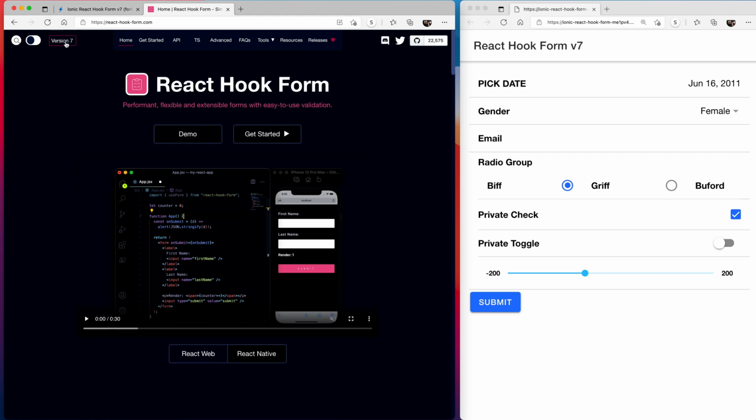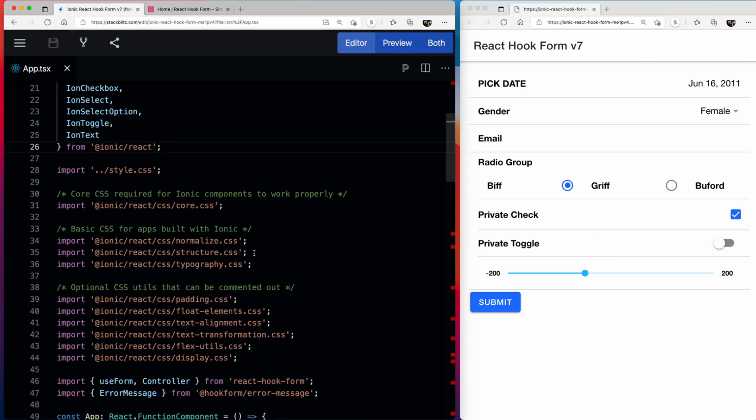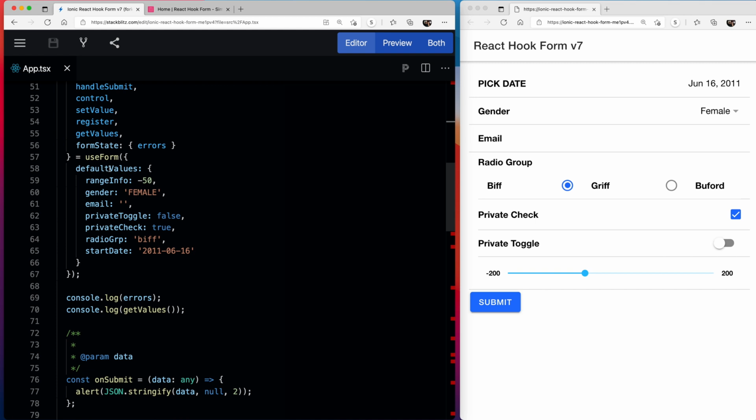So I said, let me just go through all the Ionic components, which I've done over here. I think I've got them all. If I'm missing any of them, let me know. And make sure I know how to use them with React Hook Form. I have an example of how to use them that I could refer to, and also an example where I can set the default values and make sure the default values get set appropriately. Most of it was pretty straightforward.